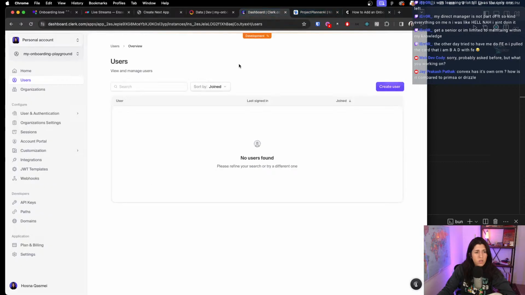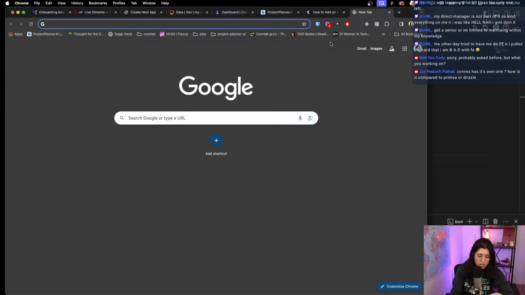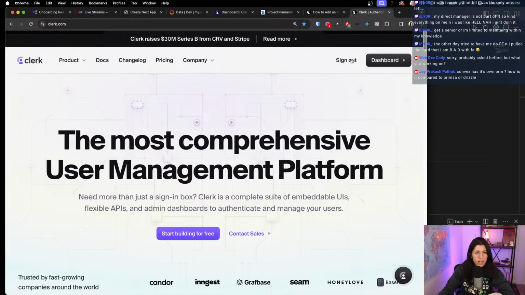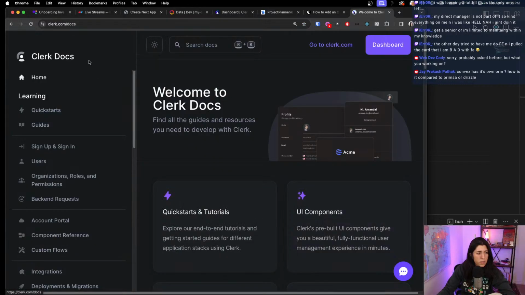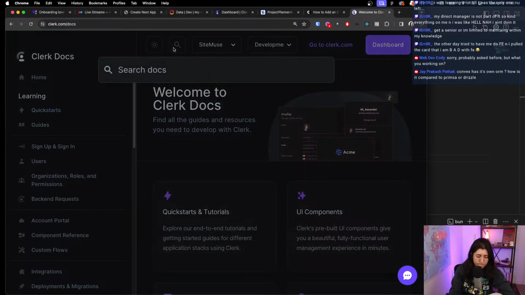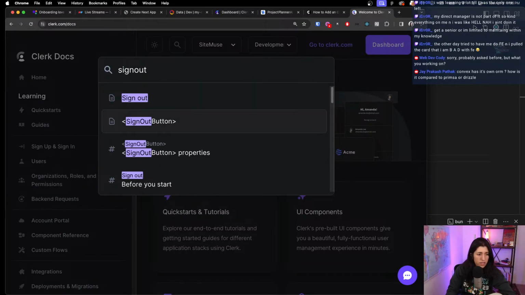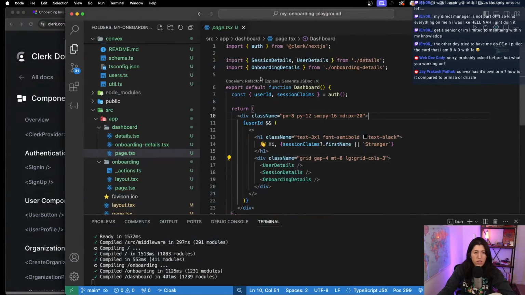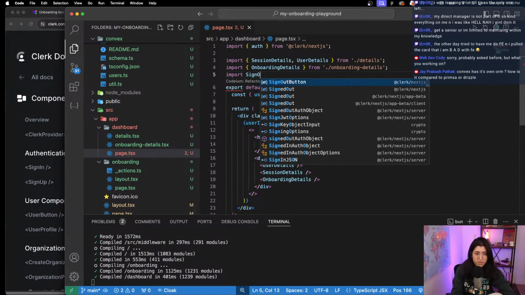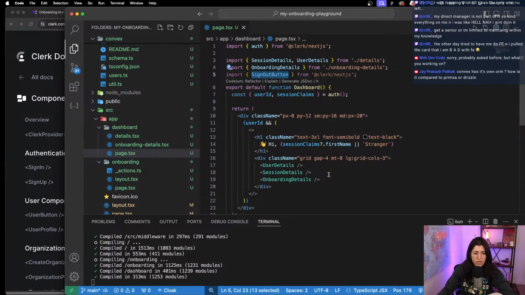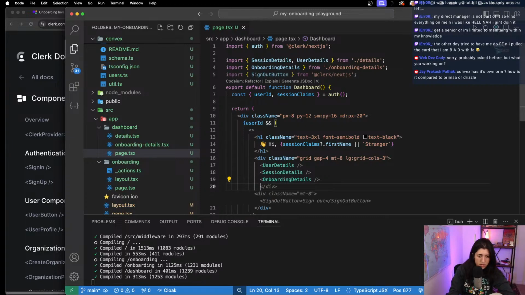Where's log out? I know Clerk has a button for it. It's sign out, right? I forgot. Sign out. Yeah, sign out button. Let me import that. So then I'll add that right here somewhere.